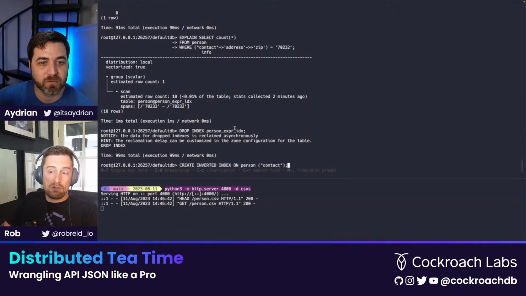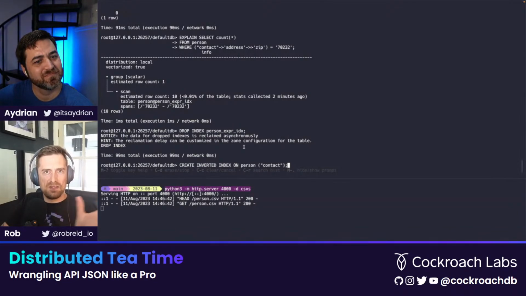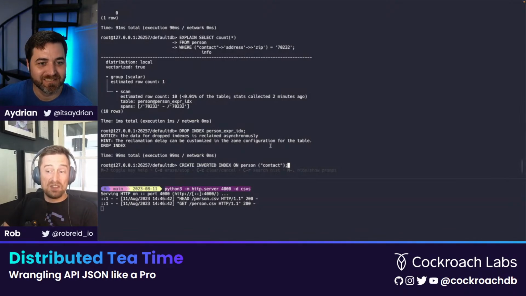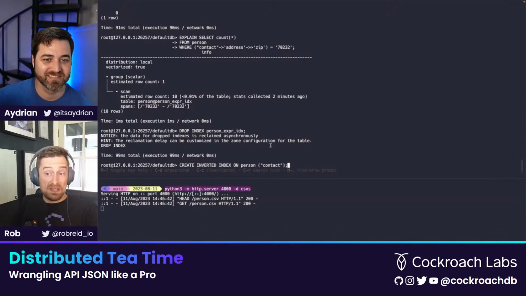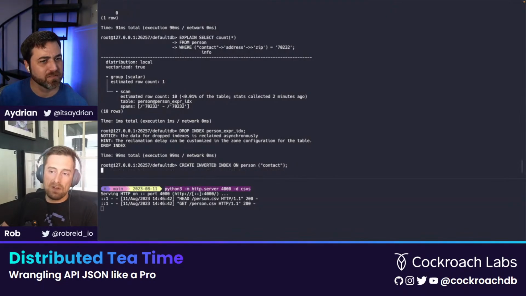And now I'm going to create an inverted index, or a general inverted index. This is a GIN index. So in the documentation, you might see it as a GIN index. They're the same thing. I could create a GIN index or an inverted index, but ultimately they are the same thing. So I'll create an inverted index on this.